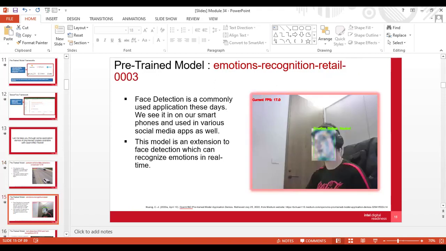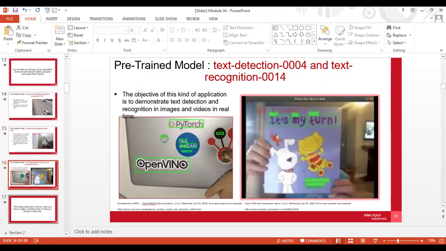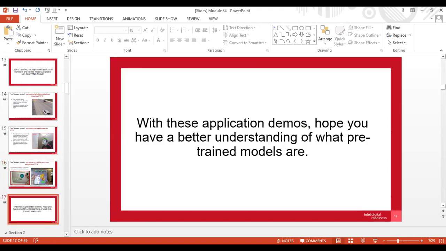Okay, the next one is pre-trained model emotion recognition. So it's commonly used to detect the face, in social media apps and all. So this model is the extension of face detection, which recognizes the emotion in real time. Okay, so whether it's neutral or sad or happy, it can see the emotions. And then pre-trained model text detection. If any image you are uploading, whatever the text inside the image, it can be detected in videos also, in the images also, the text can be easily recognized.